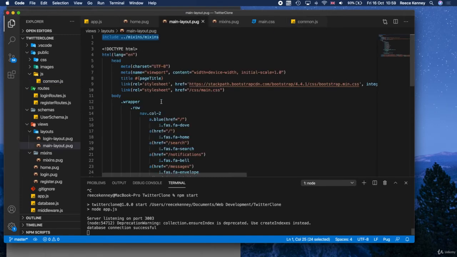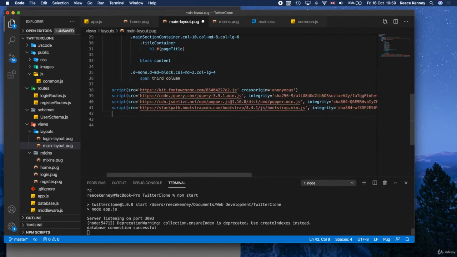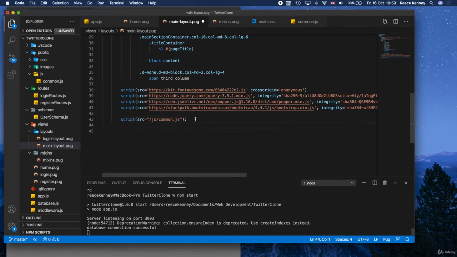So go to main layout, scroll down to the bottom, underneath these scripts right here. Let's just add our own one, and if you want, you can add an extra space below just to separate our JavaScript files from the ones that have been hosted on external sites. So anyway, let's add a script, and the src is going to be the link to this JavaScript file, which we know is just -js-common.js, like this. And that's it. That's all we need. That JavaScript file is linked, and we can start using it now.